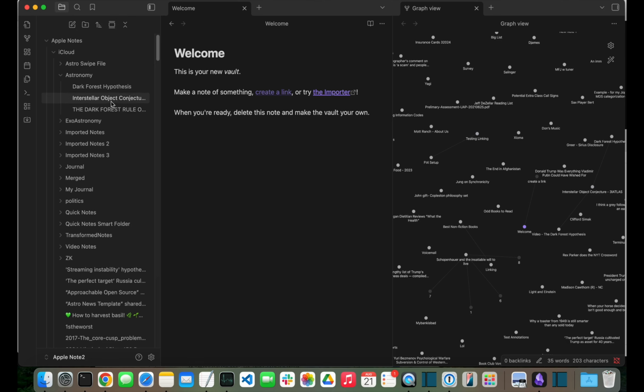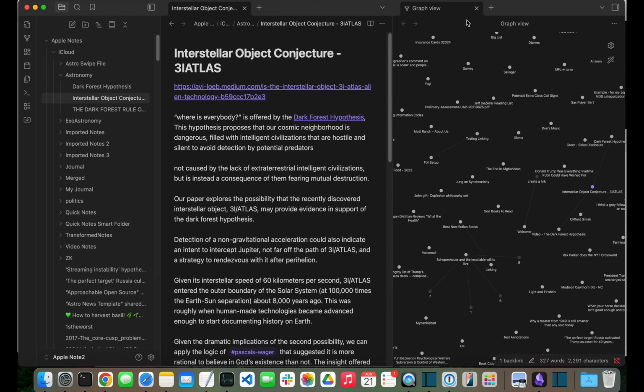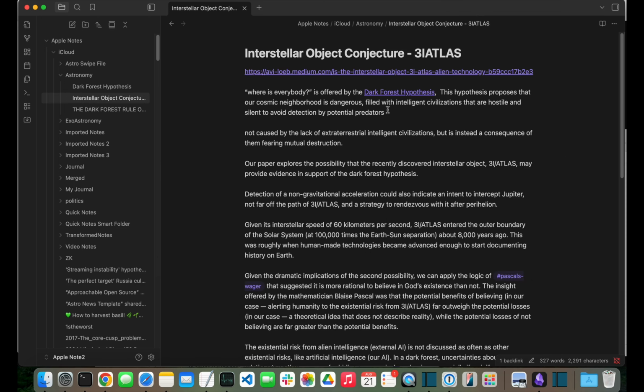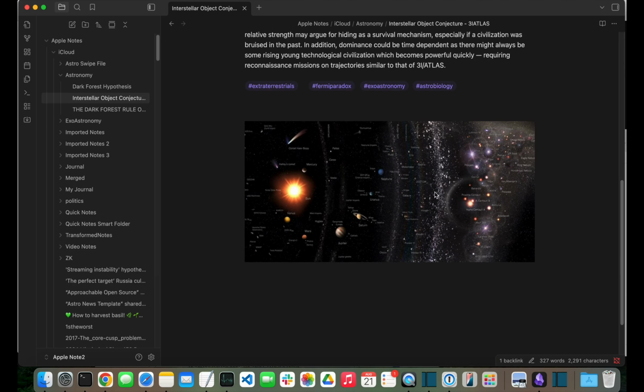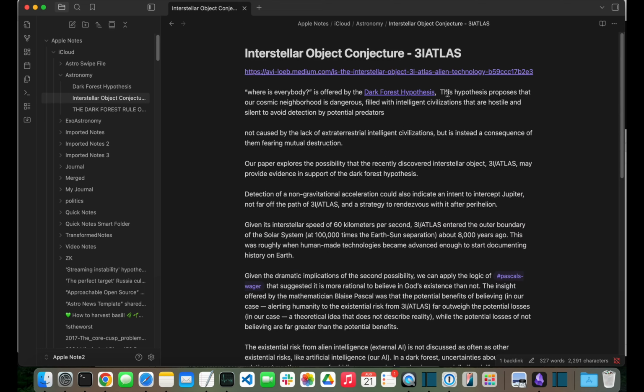I can open it up and you'll see that note I showed earlier. I'm going to close this graph view, which you might find useful on the side. And you can see there's the same note I showed earlier. It has the links, it has the image, it has the tags. So this is a Markdown file. Now it is an exact replica of the Apple Note.